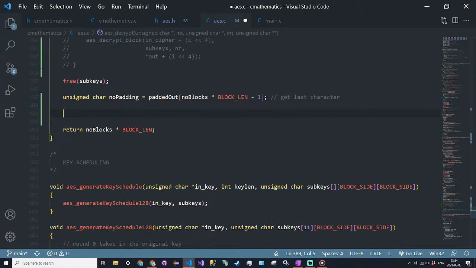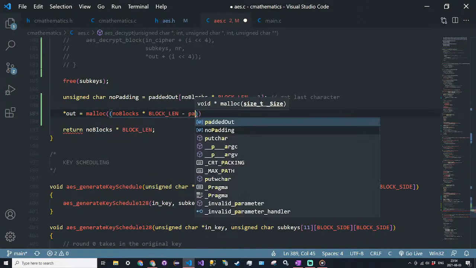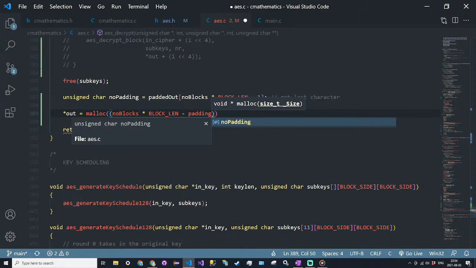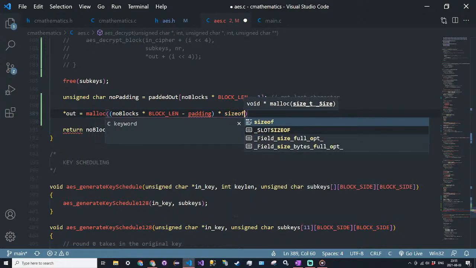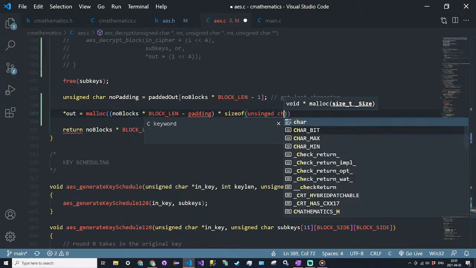Alright, and then now we're going to allocate for the output. So we dereference out and set this equal to malloc. And we're going to now allocate only the necessary space. So number of blocks times block length minus padding. So we're going to subtract the number of padding characters because we don't want to allocate for that. This times the size of an unsigned character.